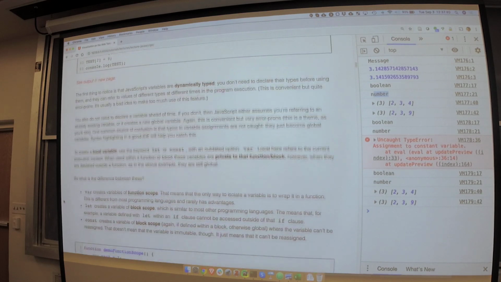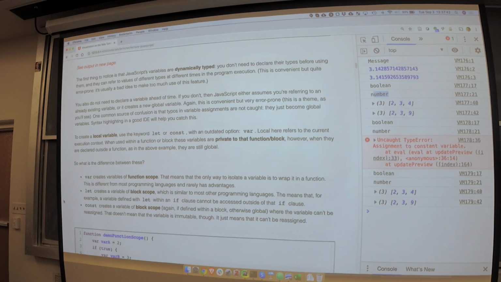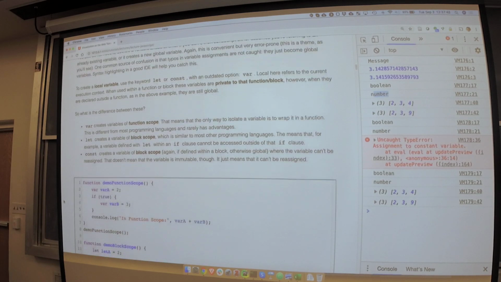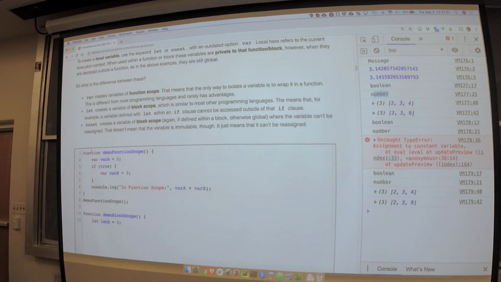Okay, so let's review this block scope, function scope thing, because that's important to understand. Function scope means, here is an example that demonstrates function scope. Here I have a demoFunctionScope function, and I define a variable var a as 2. And var a is not visible outside of the function. So if I were to try to access var a here in line 9, I can't, which is how this is designed. It helps you avoid namespace collisions, which is usually a problem in JavaScript.